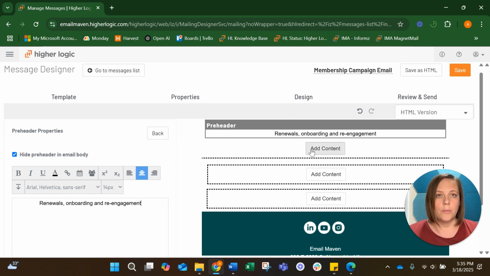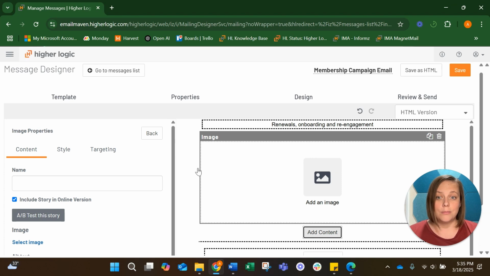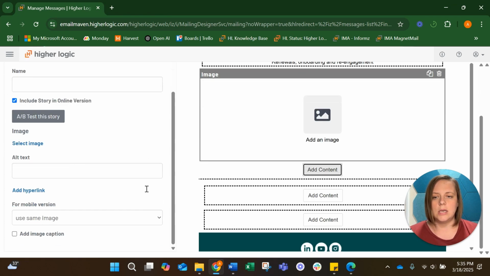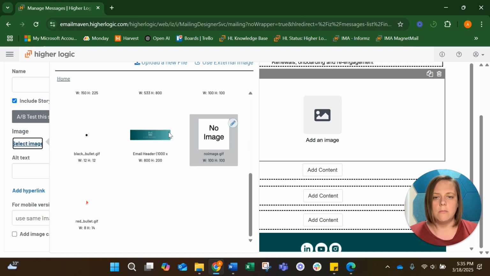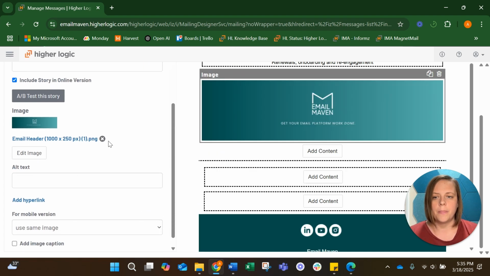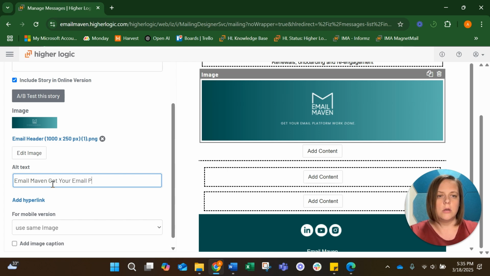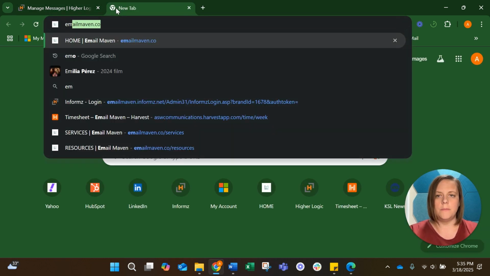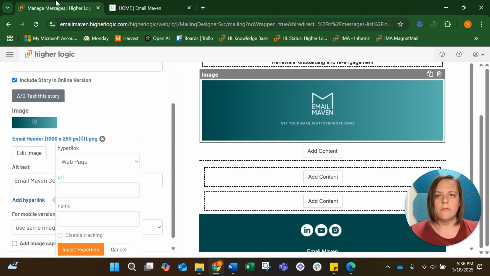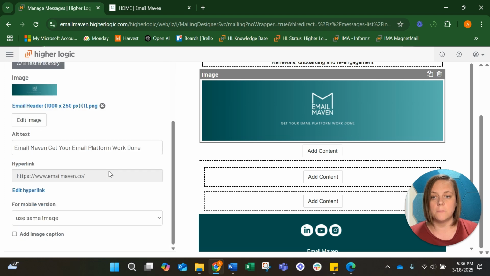Now in my template, I know I'm always going to want an email banner at the top. So I've automatically selected an image here. I'm going to put in my email header here. You always want to put in default alt text, Email Maven, your email platform work done, and then you're going to want to add a hyperlink. For me, that is my homepage. For you, it should be the same. Your association homepage is typically what you're going to be linking to here.